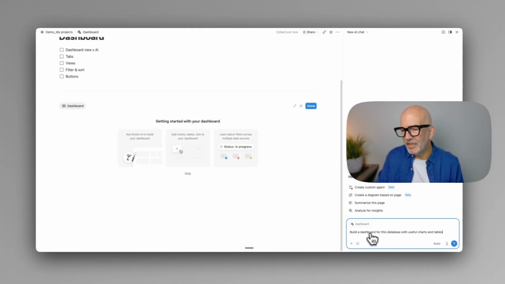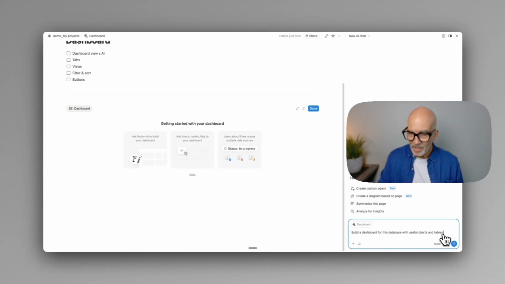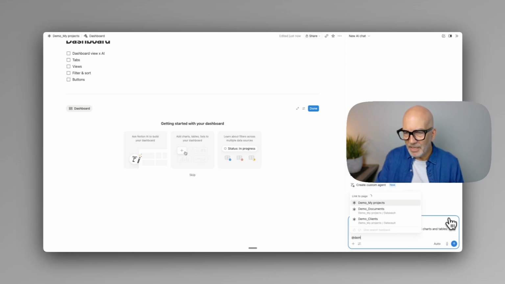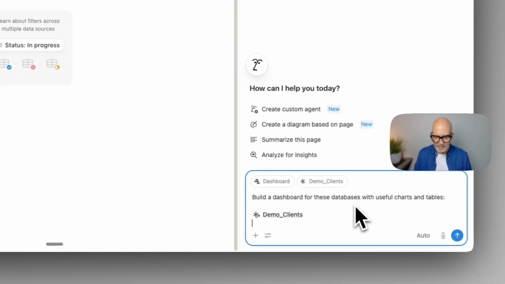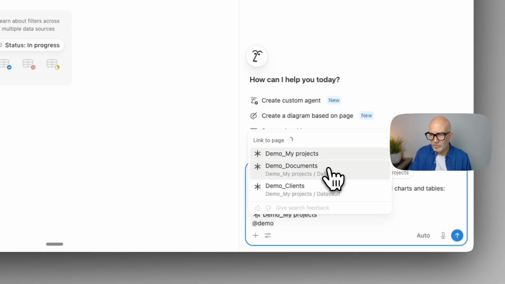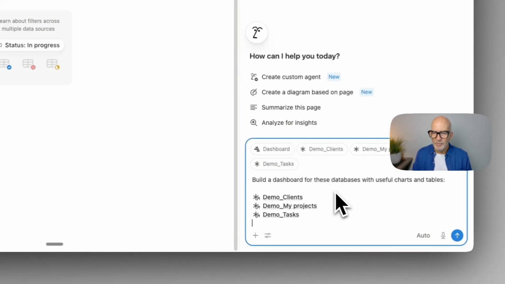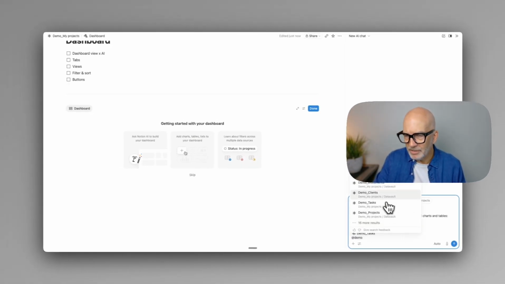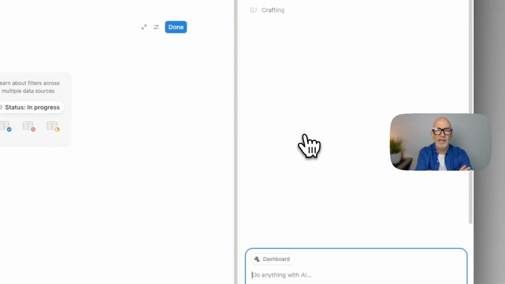So it already populated here, build a dashboard for this database with useful charts and tables. But what I want to do is add a couple of databases to this dashboard. So we're going to say build a dashboard for these databases. And we're going to mention those databases, so we'll be able to feed that to the Notion AI and see what it does with that. The first one is going to be our demo clients database. Then we want to also add our demo projects database. We also want to add our demo tasks database. And because we also want to have access to our documents, we're also going to add our demo documents database. And let's send that off and see what it does.